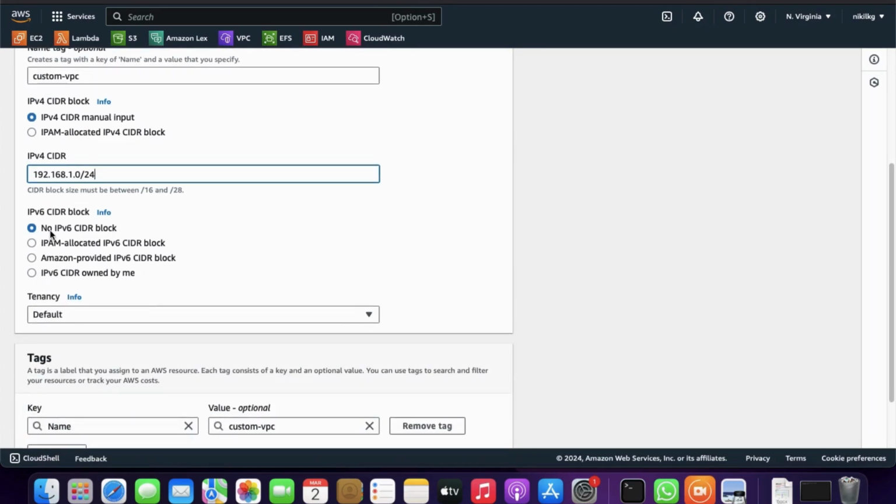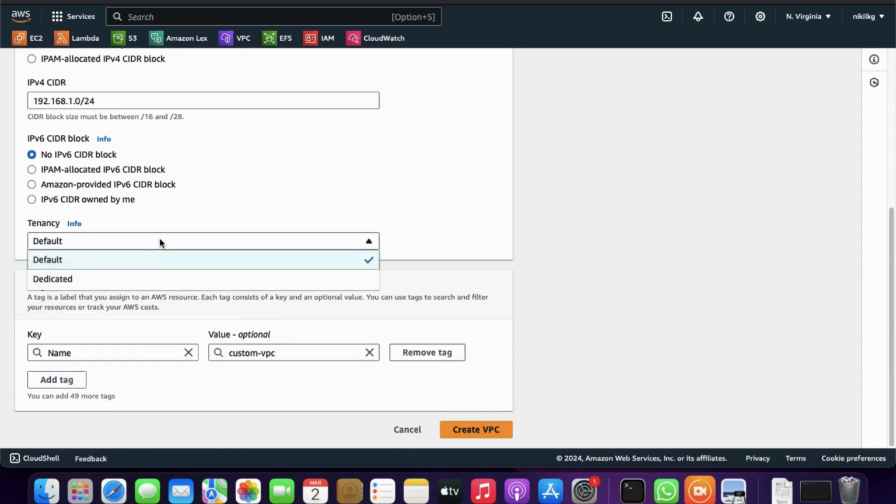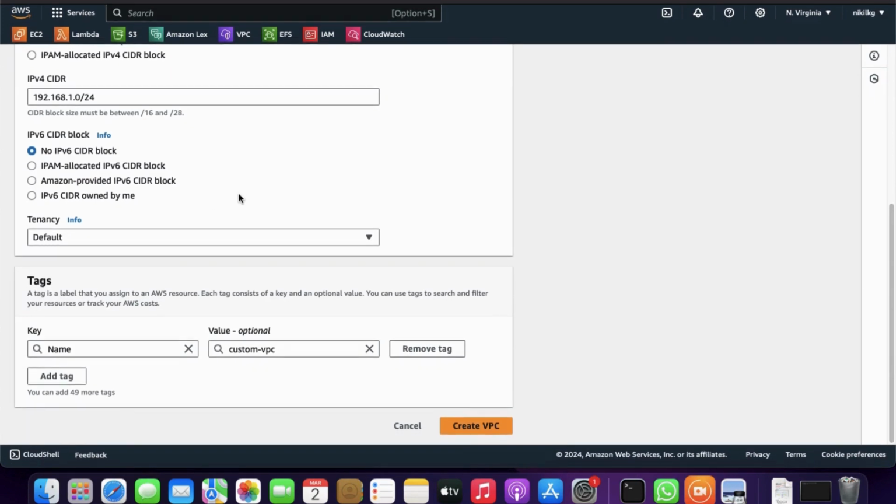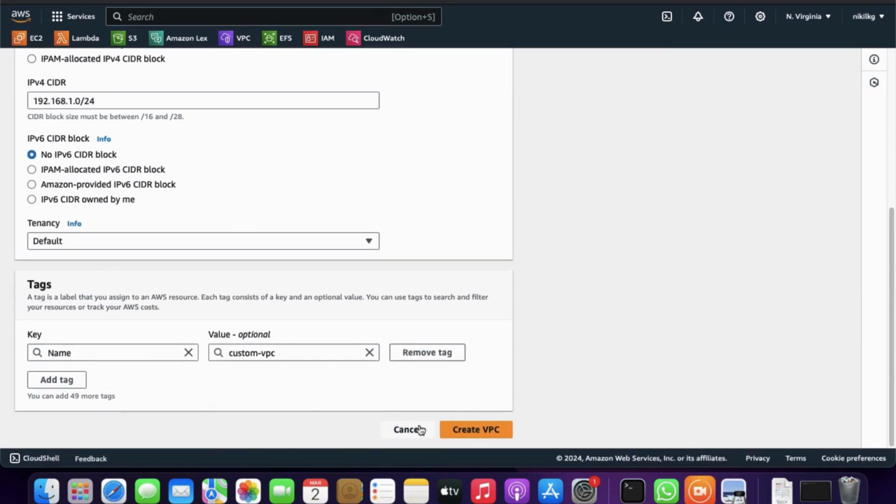This section is about IPAM and IPv6 CIDR. I don't have any plan to implement IPv6 or IPAM for IPv6, so I'm selecting no IPv6 CIDR. This should be fine for our demo. Tenancy I'm leaving as default. Using the default tags, I'm just creating the VPC.